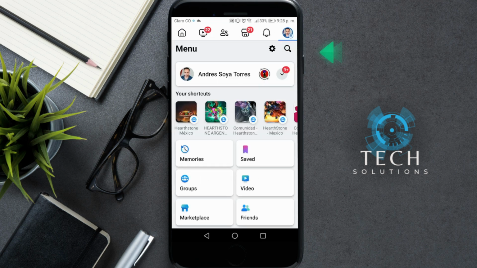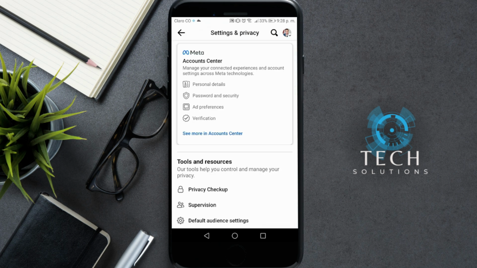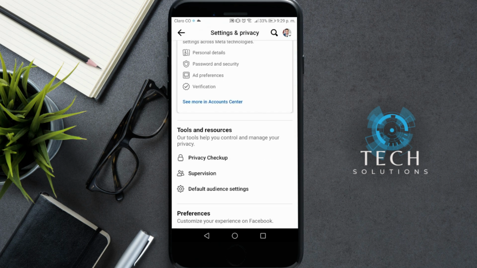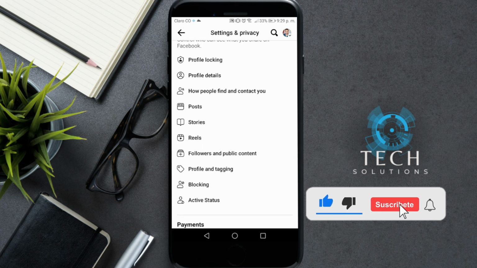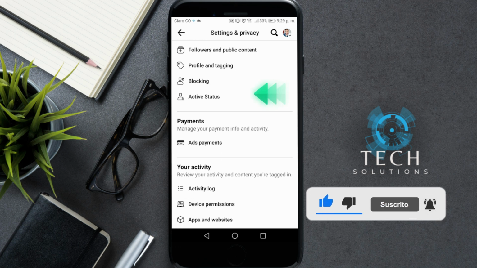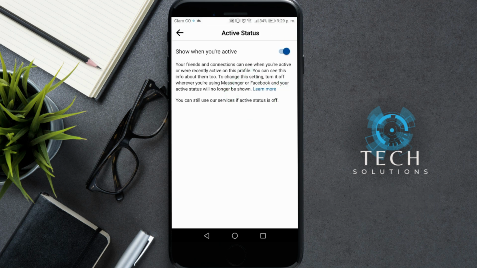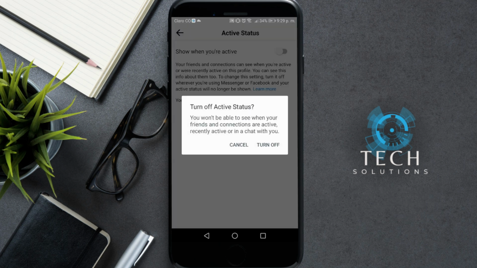Just below it there is a gear icon which we will also press. Now we will see a screen with a bunch of options. Scroll down to the bottom until we find the active status option and press it. Now you should see the option show when you are active is on. Just press it to turn it off.